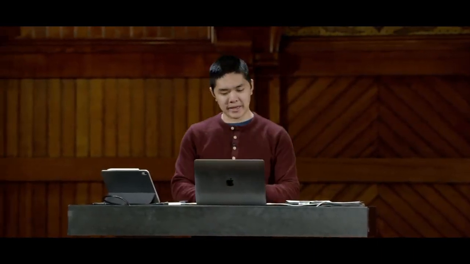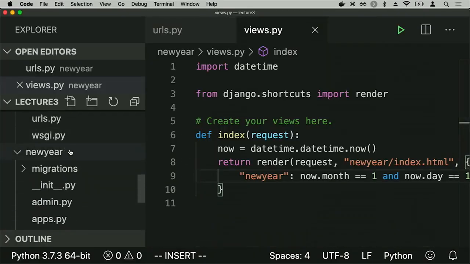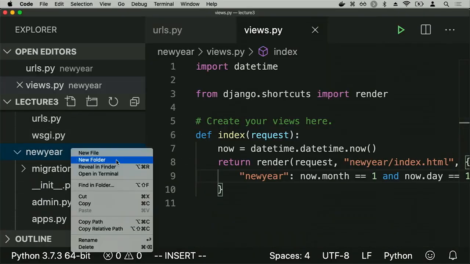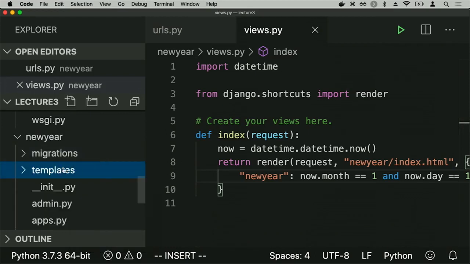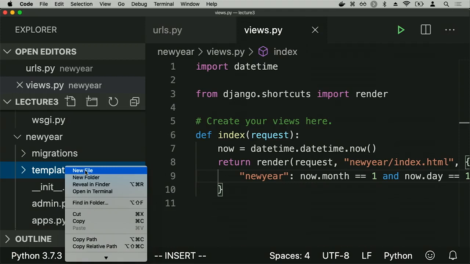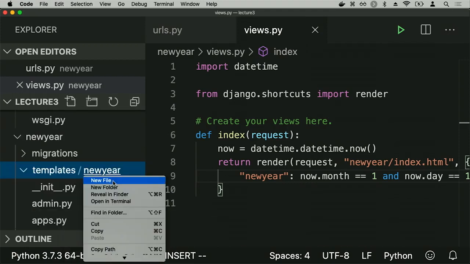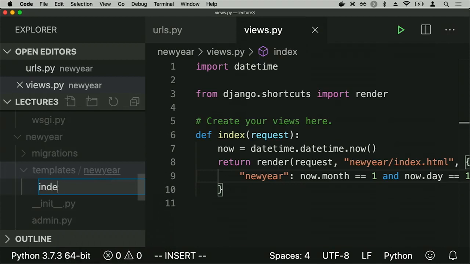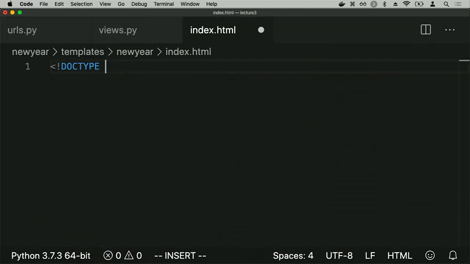So how do we do that? Well, if you recall what we did with the hello application, when we want a template, then inside of our application, this new year app, we'll need a new folder that we'll call templates, inside of which I'll create a new folder called new year. And inside of that, I'll create a new file that will be called index.html. Here will be the index.html file for this new year application.